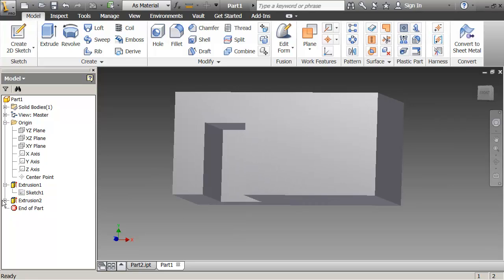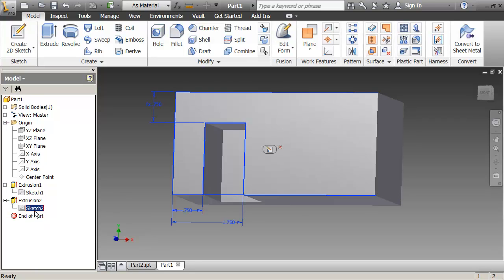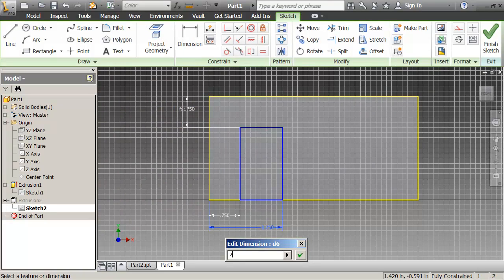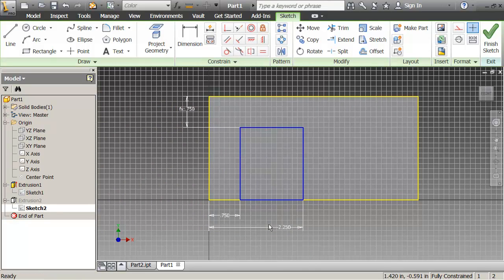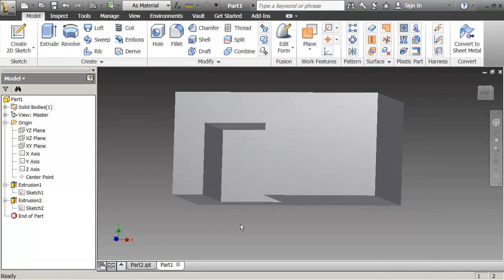Now the power of this is, you see, if I go back into the sketch that I used to create this, that value should have been 2.25. So I can make the change, drive my model, finish the changes, everything updates, and I'm good to go.